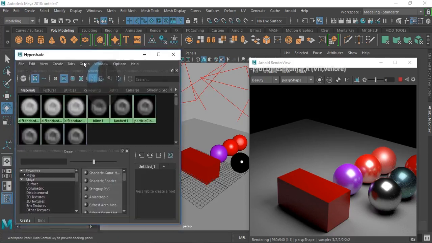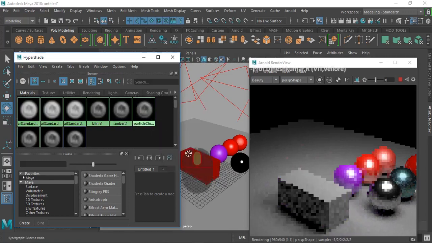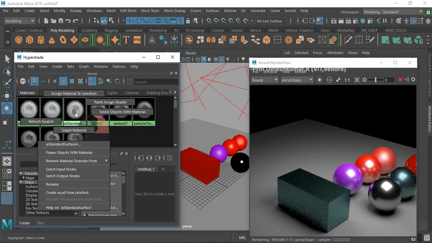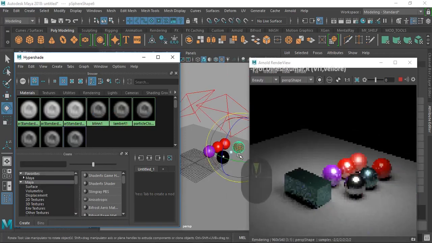That's why when you see here, it shows Maya shaders and even Arnold shaders. So you can just middle click, drag and drop any material onto an object. Or you can right click this material and choose select objects with this material. This time it will select the object which has this material applied. Yeah, it selects this object. This object has that material.